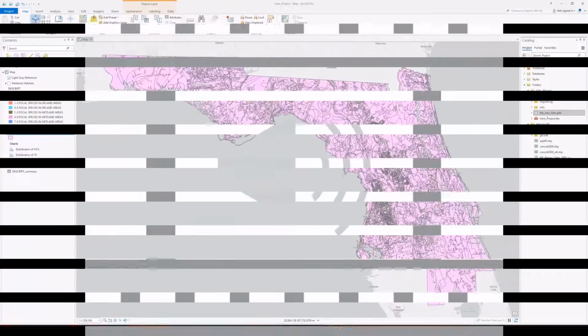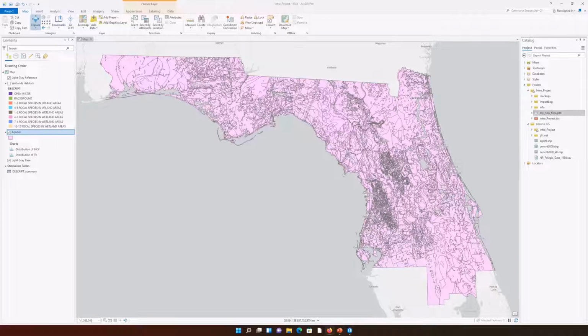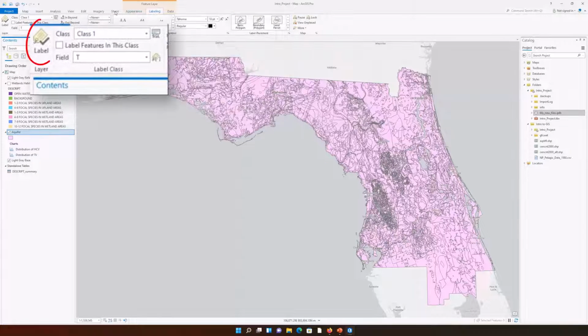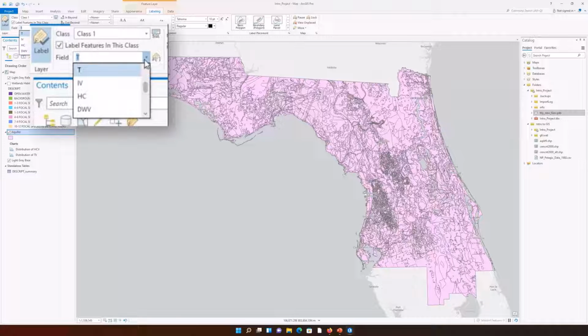You can also apply labels to the features on your map. I'll show you how this is done using the aquifer data layer. To begin, click on the layer name in the Contents window, then select the Labeling tab at the top of the screen. To activate the labeling feature, click on the Label icon in the ribbon area, after which the background of the icon will turn blue. Then, immediately to the right of the label icon, check the box for Label Features in this class. Below that, select the data field that you want to use for your labels. For this example, I'm somewhat arbitrarily choosing the T field.